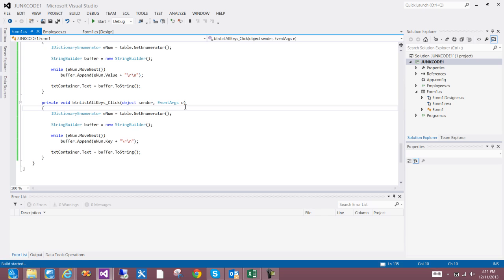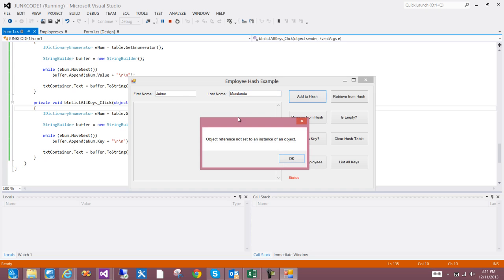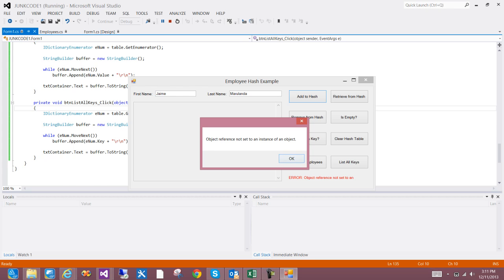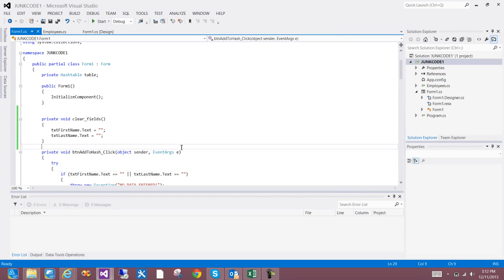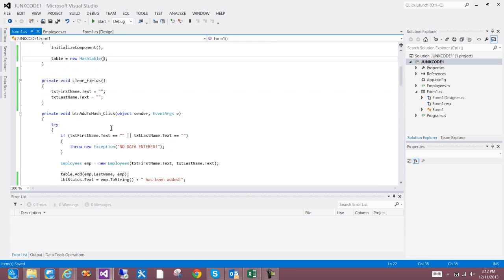And so now I can run this. And let's enter one person, which is me. Oops, let's see what error is occurring. Probably forgot something very simple. Alright, let's stop the code. Ah yes, I never instantiated table, the hash table. So what I can do here is just say table equals new hash table. And that creates an instance of that object. So now I can use it in code.